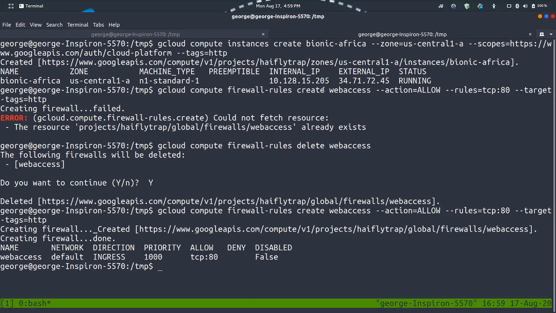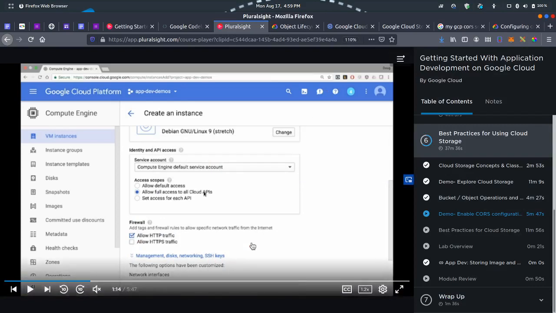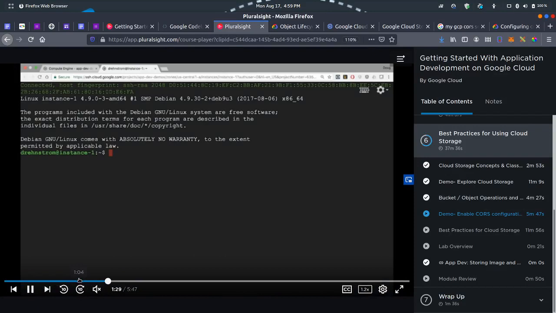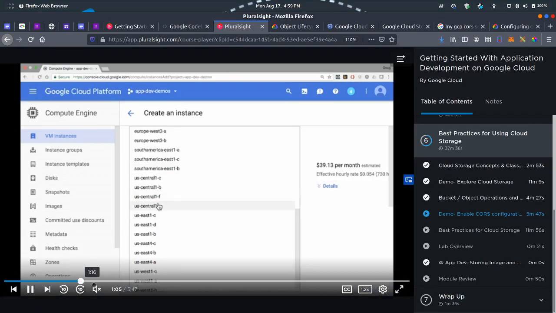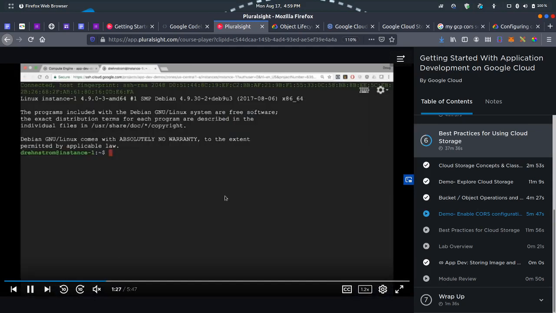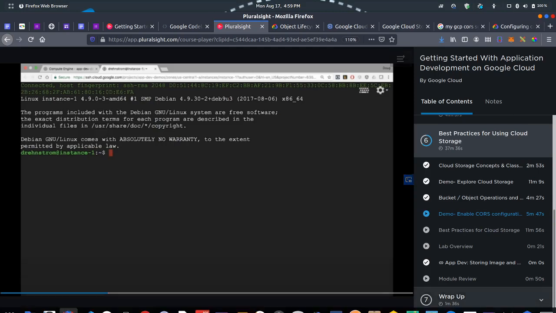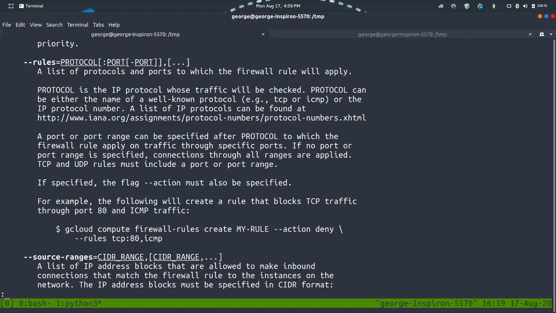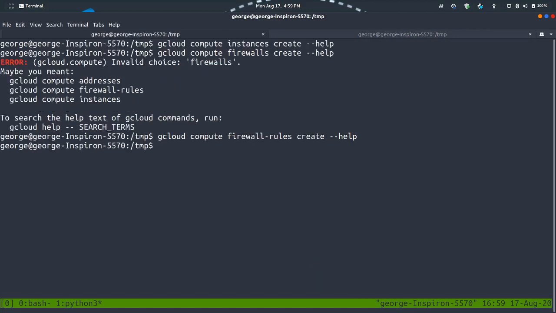Okay, so let's go back to the video and see where we are. We will run through here and let's go back. All right, now we need to SSH into our instance to be able to play around with it. I could do this from here. Let me do it from here. All right, so let's SSH into our instance.